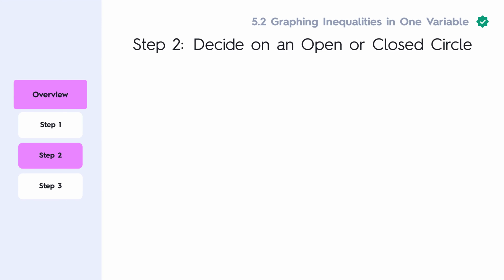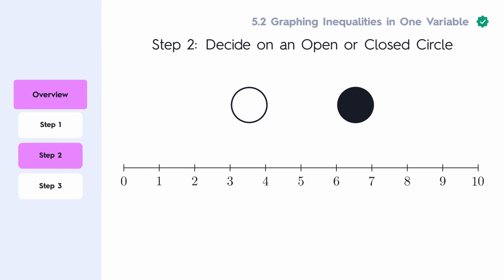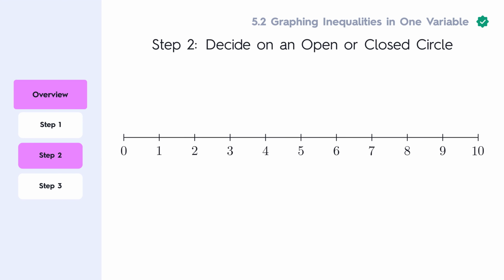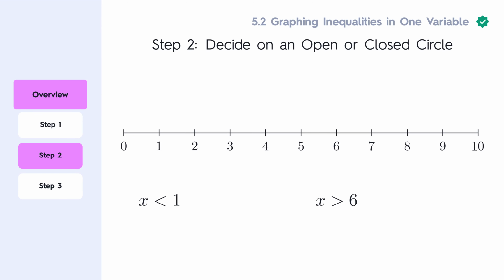The second step is to decide on an open or closed circle. For inequalities like less than or greater than, where the value is not included in the solution, we use an open circle to show that point is excluded. But if the inequality is less than or equal to or greater than or equal to, we use a closed circle, since the value itself is part of the solution.